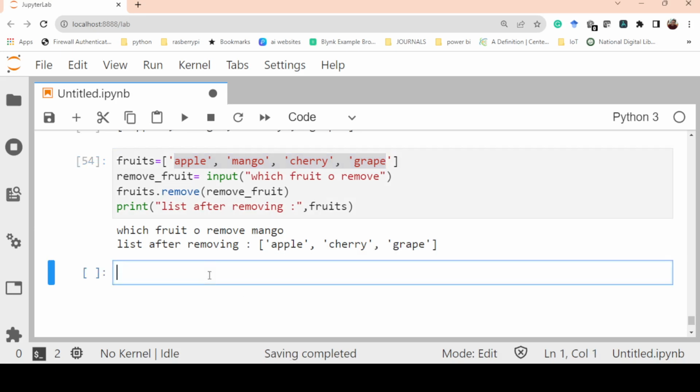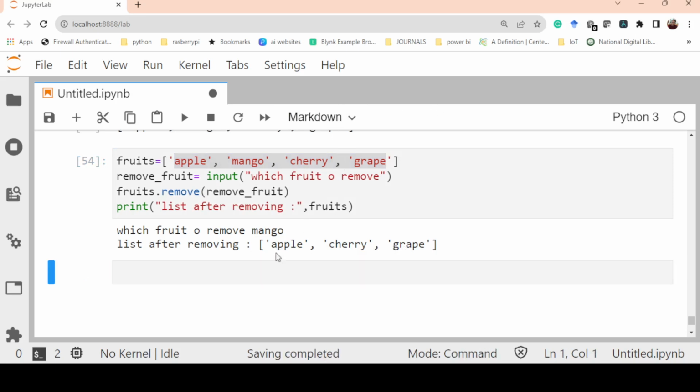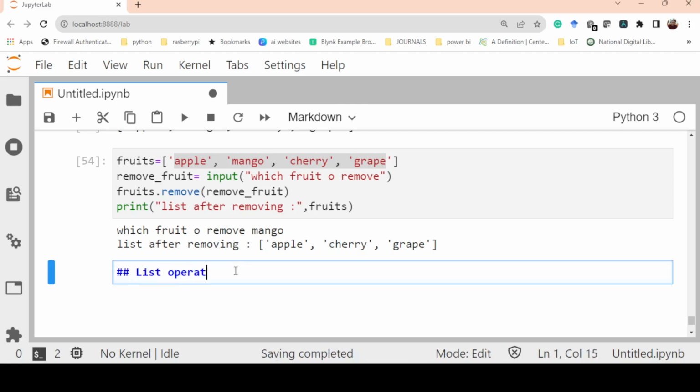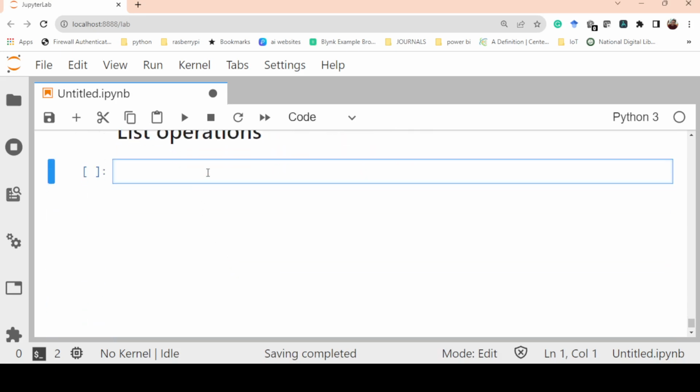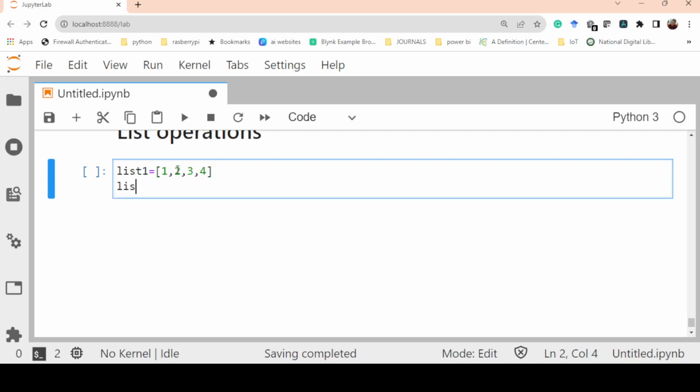Okay. So there are a few more things to know about list, which is called list operations. Means what we can do with a list, what are the things that can be done with a list. So let us just create two lists. List 1 is equal to, so how to create? Just 1 2 3 4, let's say a 4 element list, and let me create a list 2 as well.